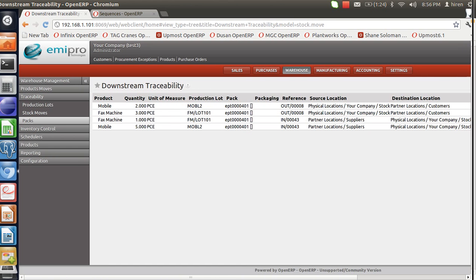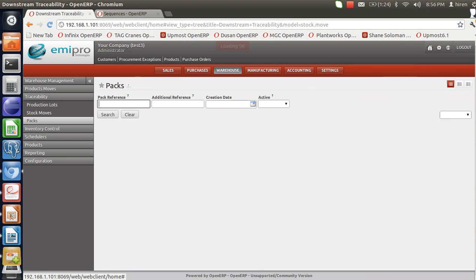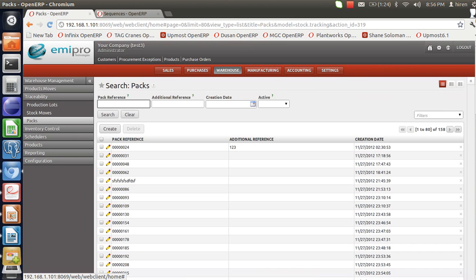So that was about the pack number in OpenERP. Let's summarize what we have seen till now. We have seen the production lot in our earlier video. Now we have seen the pack number. A pack number can be defined as a name or a number given to a container which will contain a set of products, that is one product or multiple products, and using that pack number we can track the product. So thank you very much for listening and viewing.